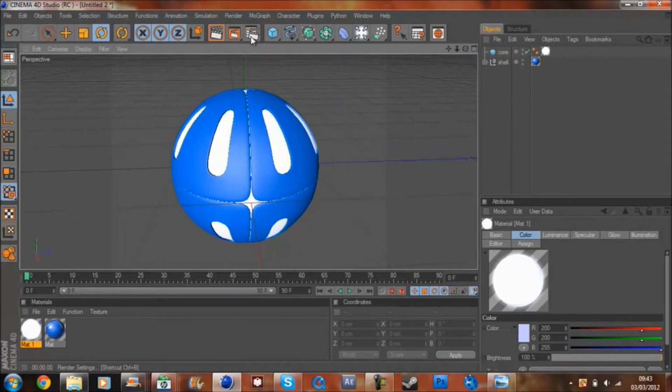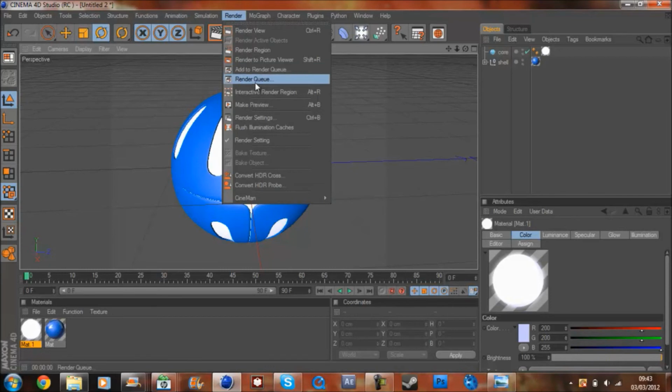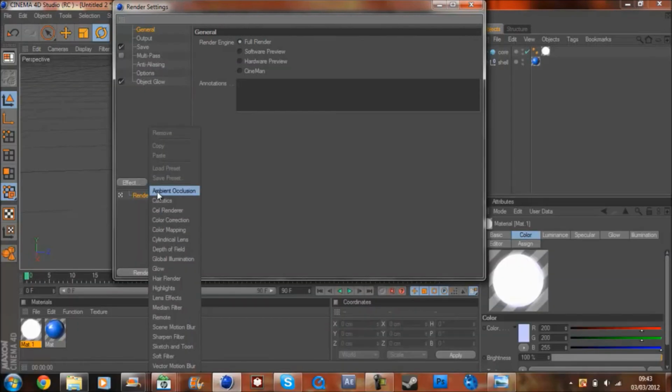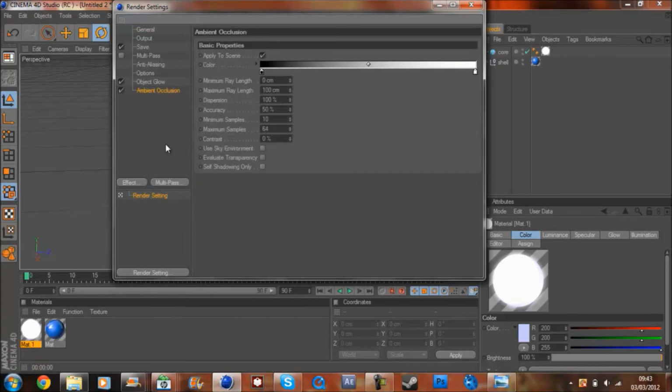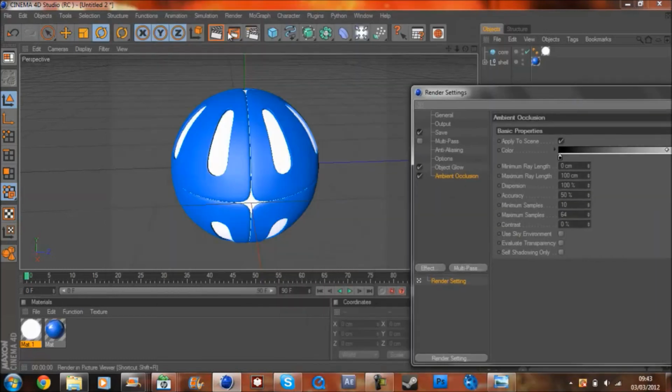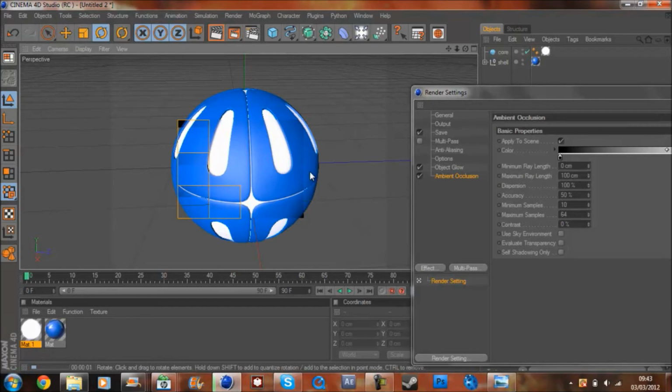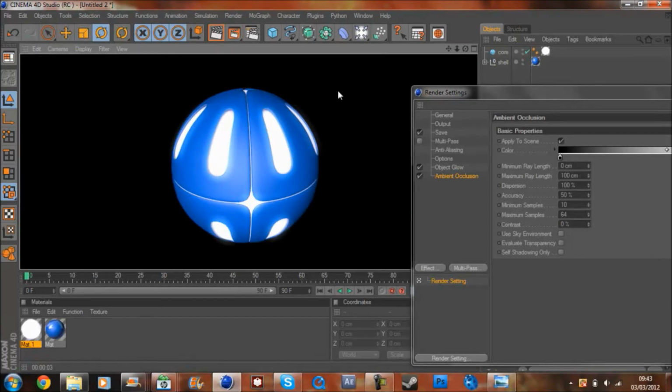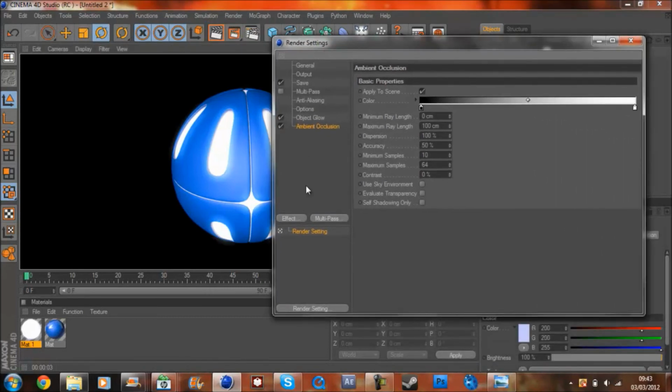Okay, so now you want to go into your render settings. You can either press this button here, or you can go to render, then render settings. Now go to effect, ambient occlusion. That just adds shadows. I'll show you what the difference is. Without it ticked it looks like that, but with it ticked it looks like this. It does take longer, but you don't see a lot of difference unless there's a floor, but there's a significant difference when you're finishing it off.